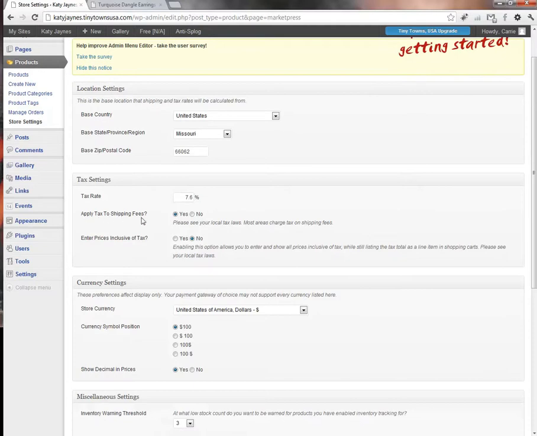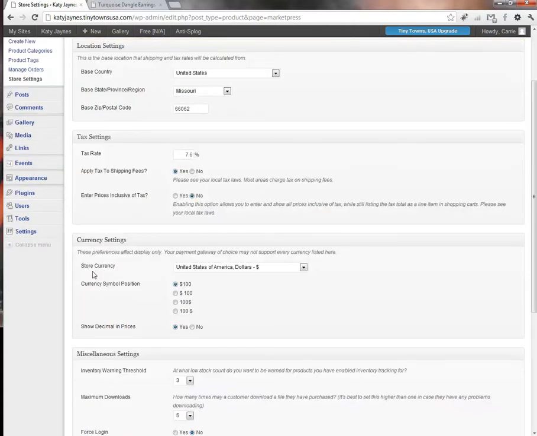And then apply tax to shipping fees. You need to look at your local tax laws to see if you have to do that. So I'm just going to leave it at yes. And then enter prices inclusive of tax. That's just going to show all of your products with the total amount. I don't really like to do that, so I'm putting no. Your currency settings, your store currency should by default be set at the dollar.